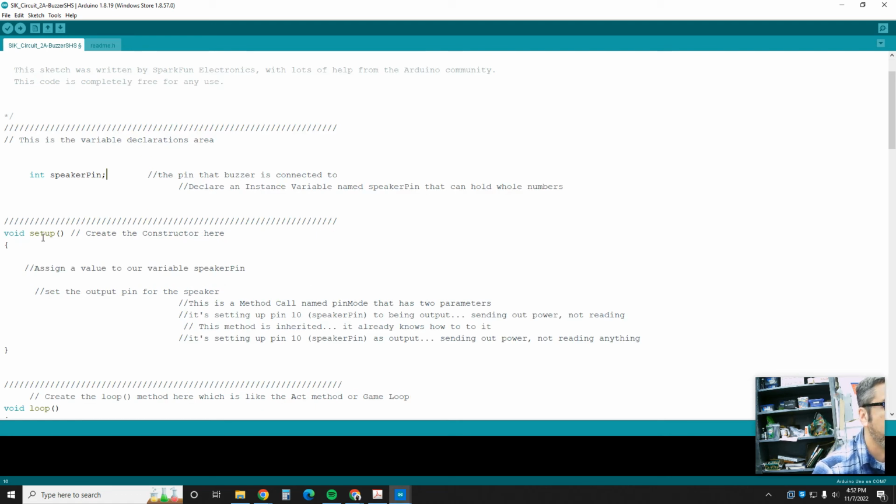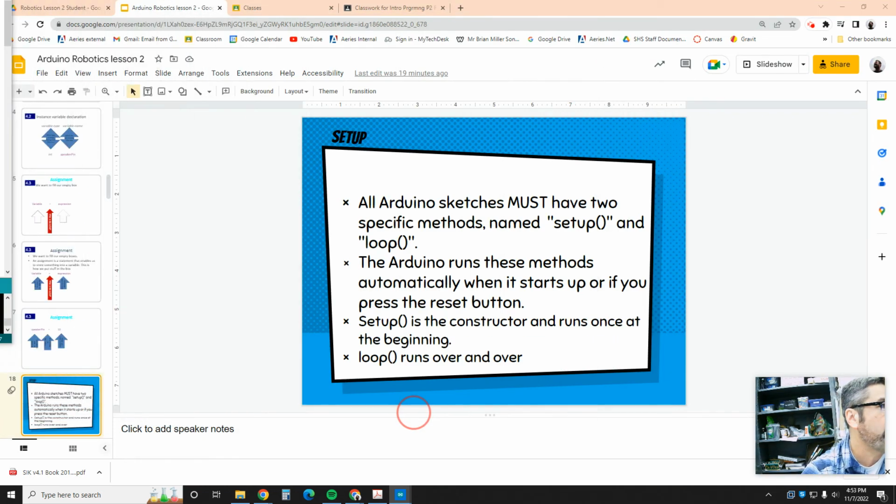So we're going to come over here to our void setup. This void setup is a special method, also called a constructor. It runs one time right at the beginning. This is a great place to initialize our instance variable. So we're going to say speakerPin equals, using the assignment operator, 10. Okay, so now we've just filled our box with 10. Make sure you guys do that as well. Let's see what's next on our spiel here.